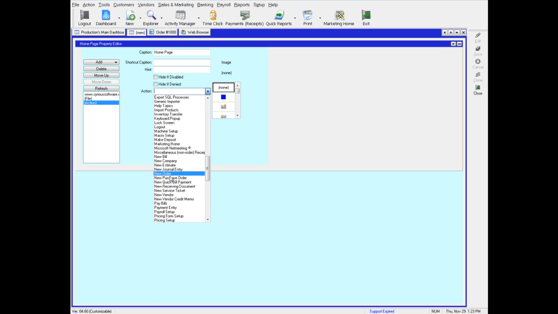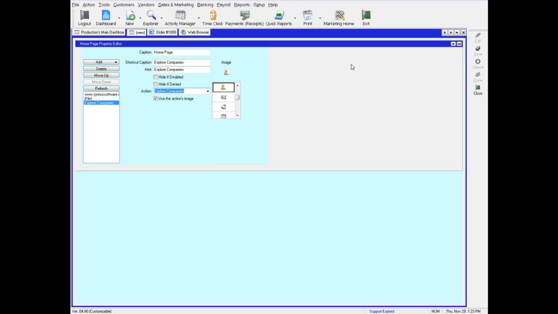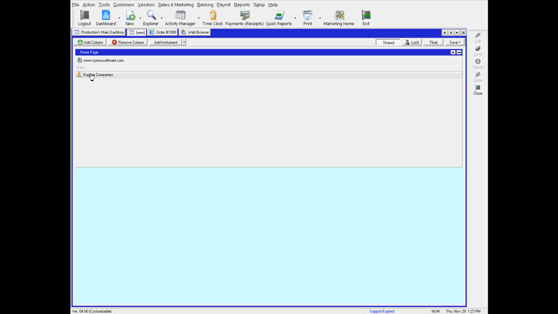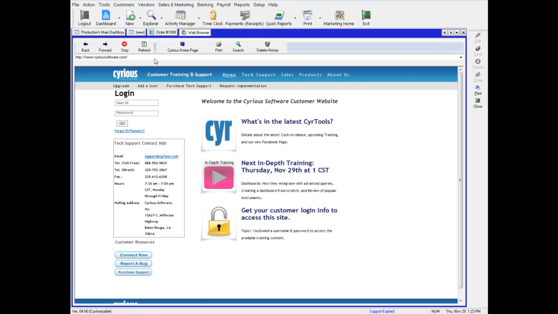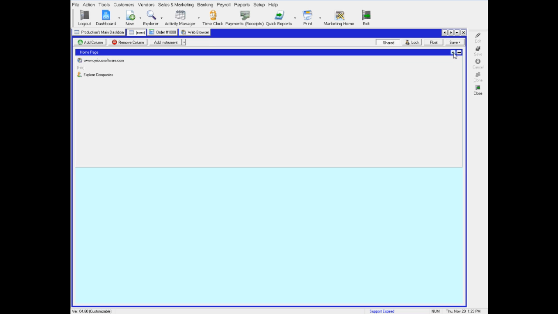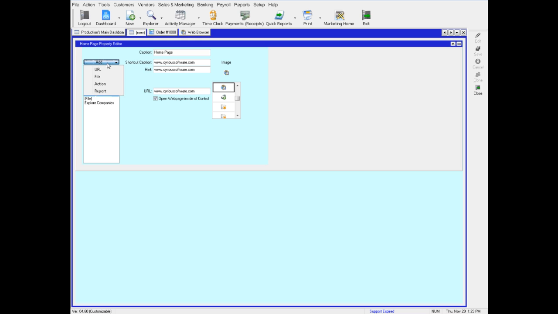I can do a button that does a new order. I can add in a button that will do a close the day. I can add in my Explorer screen. I can create however many different actions that I want to see on this particular menu. And then the last thing on that particular shortcut instrument is, if I edit this again, the last option is report. So I can link a report to this particular shortcut menu.